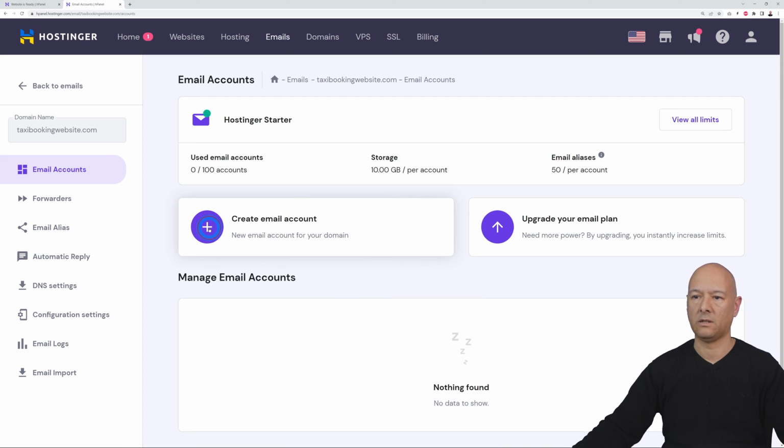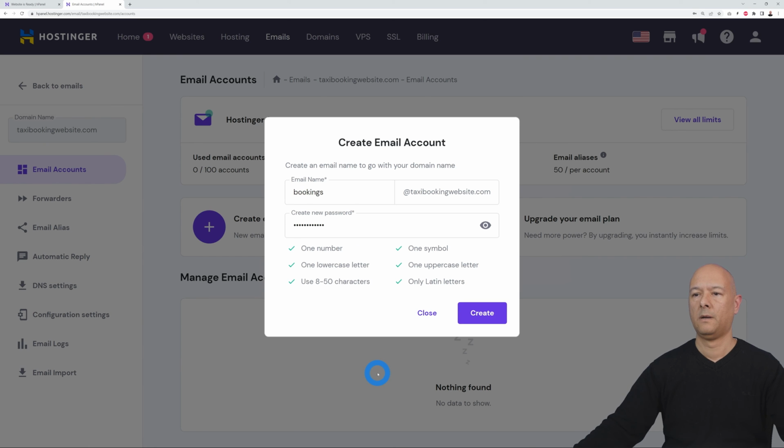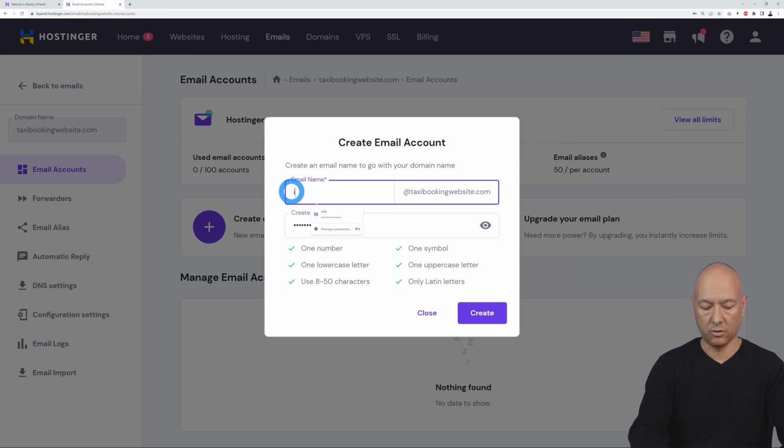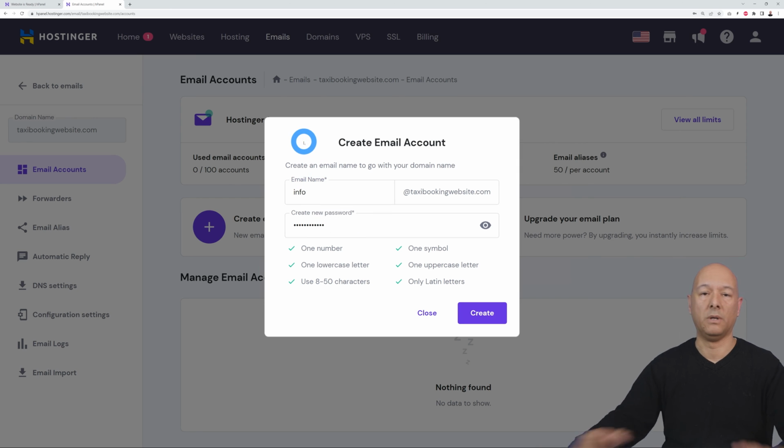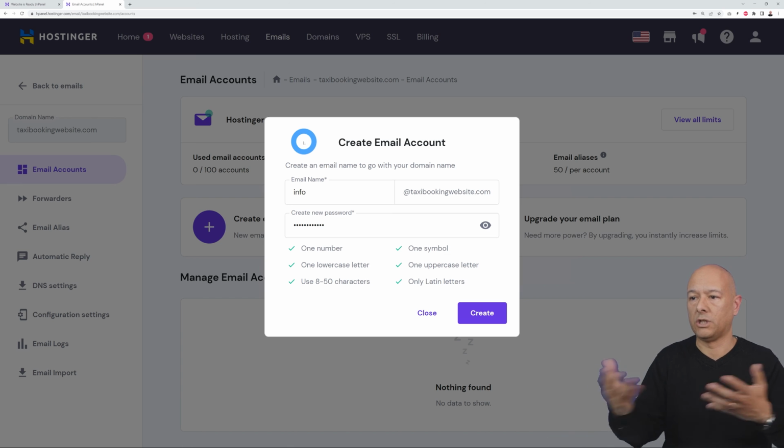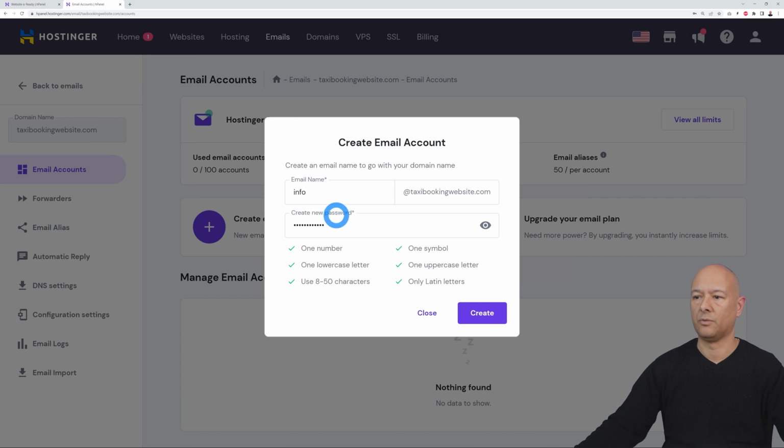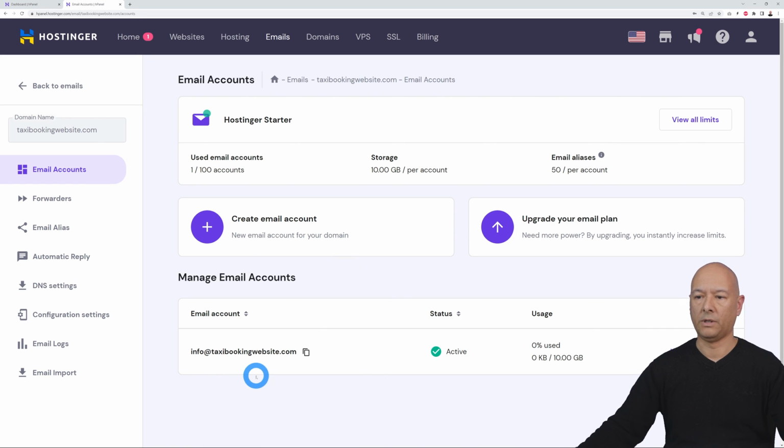Very good, and now let's click on this one here, the big plus sign. And from this screen, all you have to do is put the email address that you want to create. So for instance, bookings@taxibookingwebsite.com. It could be info@, maybe accounts@, sales@, or maybe your name@, whichever you want, okay? And then insert a password, and then let's click create. And there you go, as you can see, info@taxibookingwebsite.com was created. Now you can create as many as you want, obviously.